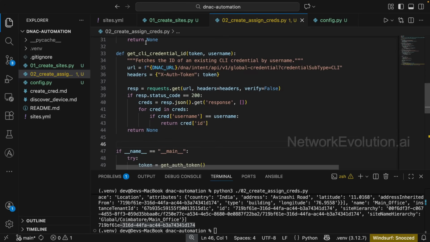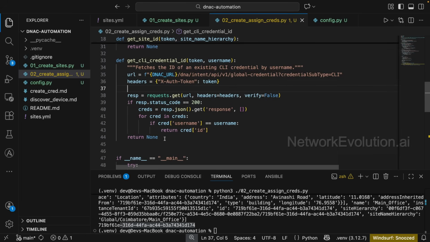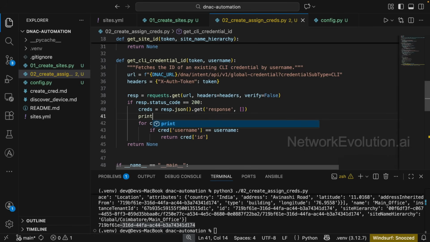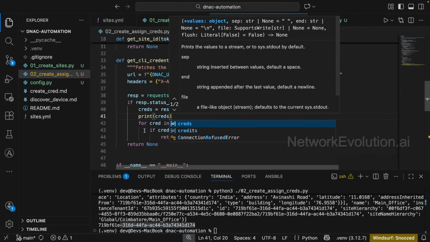This is the code for get CLI credentials, and within the API, in the global credentials, we need to give credentials subtype as CLI. When it is SNMP, we need to change this value. We'll see that. Now this will try to get the credentials if it is already there. And we are just trying to get it and compare it with the creds username. The entire response will come here. If you want, we can just try printing this, print creds.